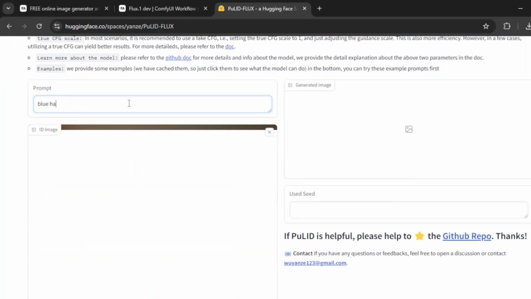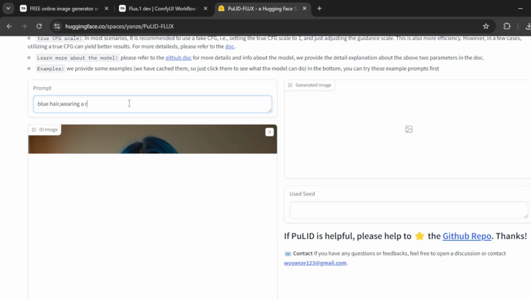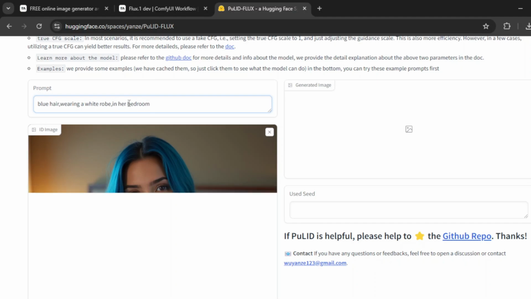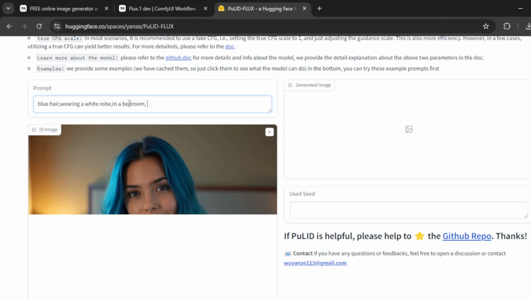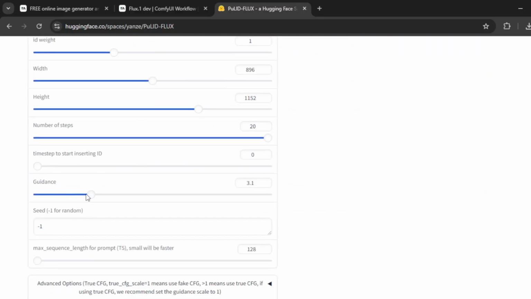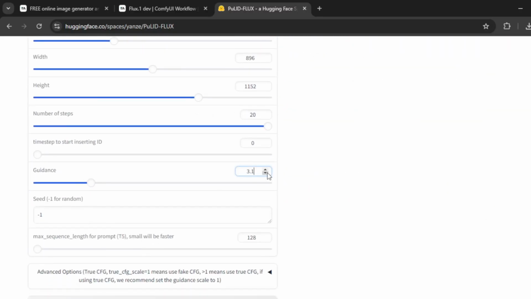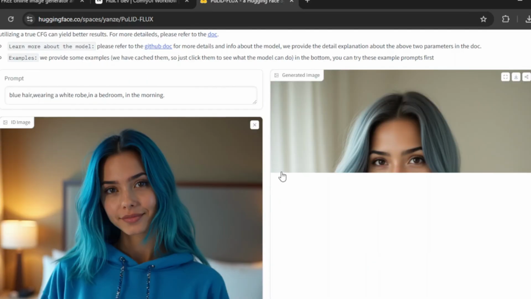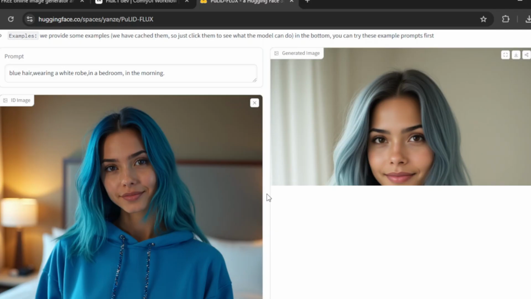Upload the image of the influencer we just created. Now, adjust your prompt to include specific features, actions, and locations. Make sure to separate each detail with commas for clarity. Scroll down and fine-tune the settings, reduce the guidance scale to 3. Set the seed value to 0. Click Generate and voila. Here's our finished, consistent image.